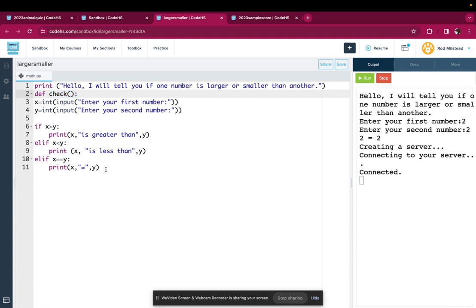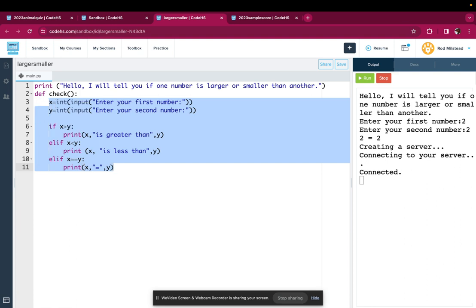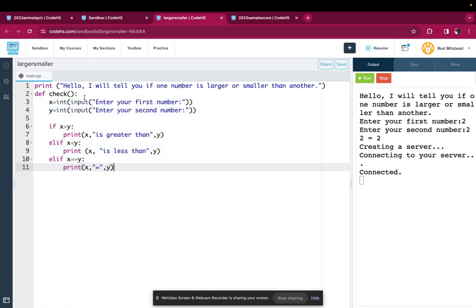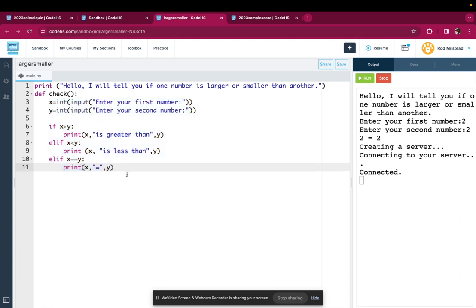Now, when you set up a function in Python, the way you indicate what lines of code are part of that function is by indenting. So I'm going to highlight all of this. You do the same, and I'm going to press the tab key on the keyboard. Now we have a function called check that includes all these lines of code. Fabulous. That first part is done.